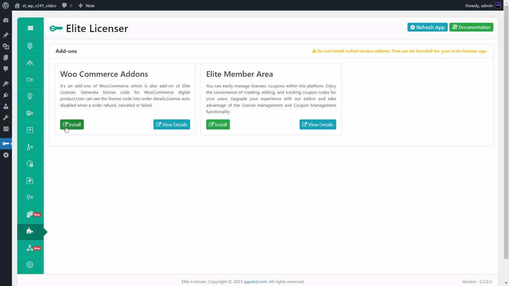To install, click on the Install button. For View Details, click the View Details button. In a future version, we hope more add-ons will be added by the Elite Licensor. Be aware of null version add-ons that can be harmful to your main licensor app.